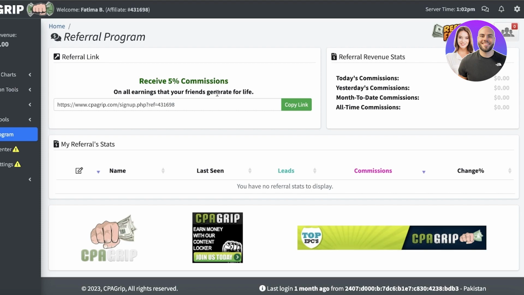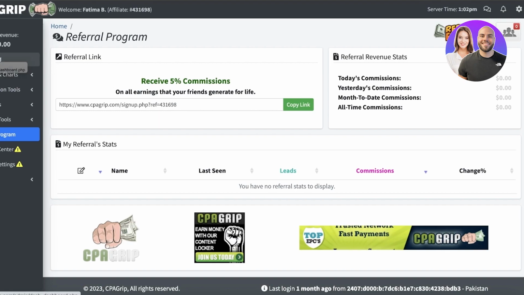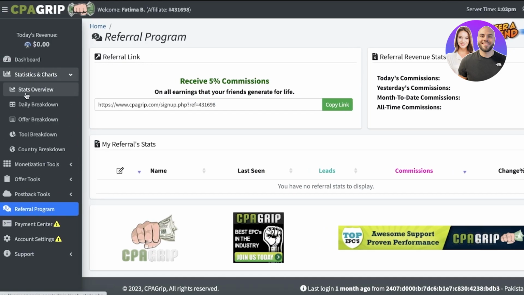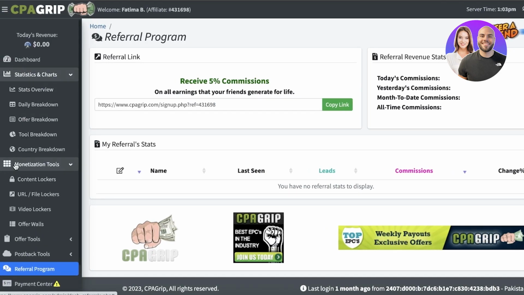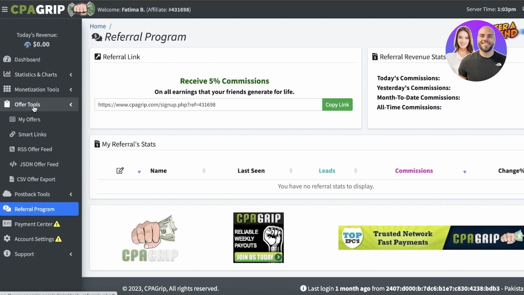And if you referred multiple different people, that can really add up to a couple of $100 every month for you for doing absolutely nothing, just for referring someone once, and you might have referred them like 5 months ago, a year ago. As long as they're making money off of CPAGrip, you're going to get a 5% commission of whatever they are earning. Now, moving on to the actual basic part of CPAGrip, which is their offers.